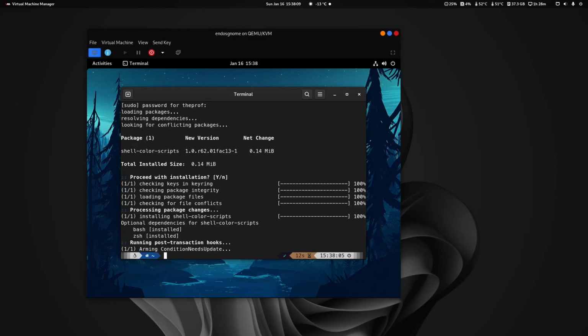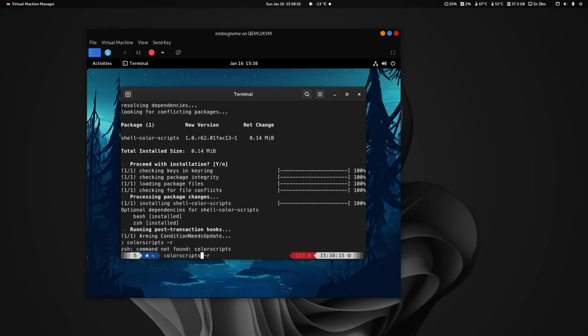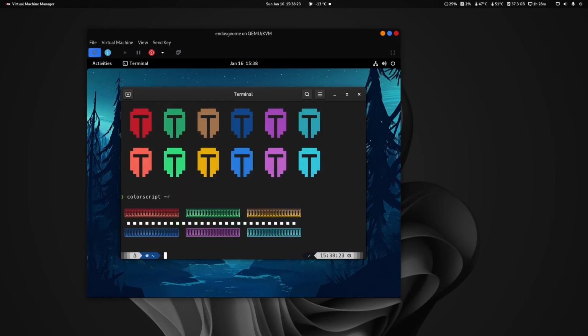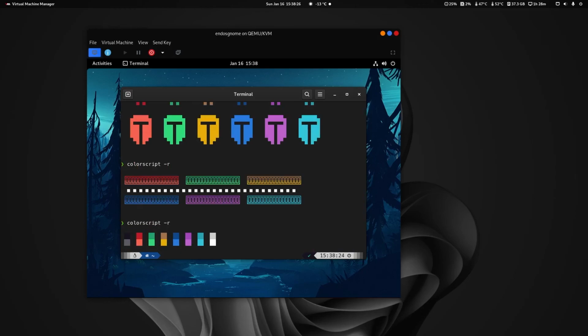So if I run the colorscript command like this, I believe it's colorscripts -r. No, I think it's colorscript. There we go. So if I run colorscript -r, r stands for random. Every time I run it, it's always going to generate a different color script in my terminal. So what we can essentially do is the same thing we did with Neofetch. We can add this colorscript -r command into the zshrc file.